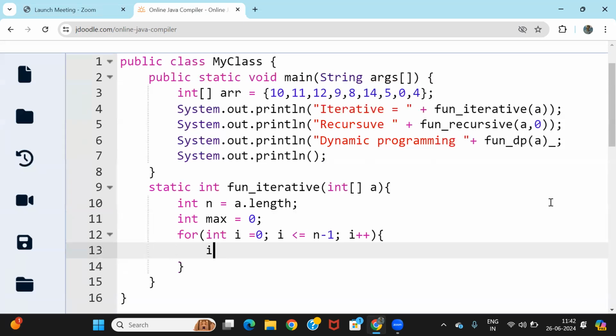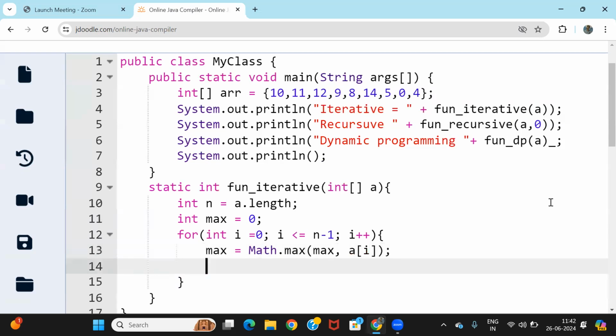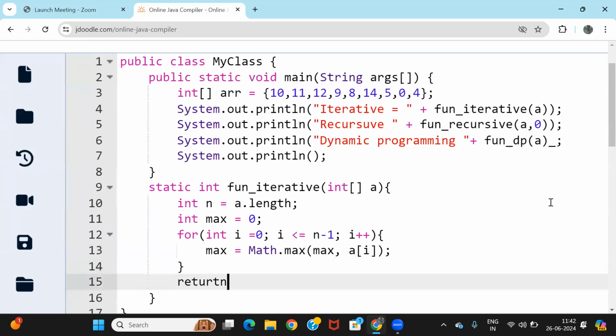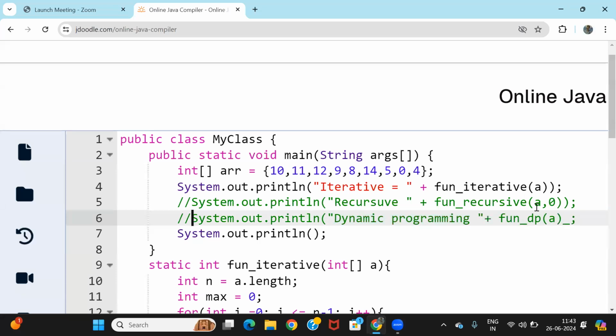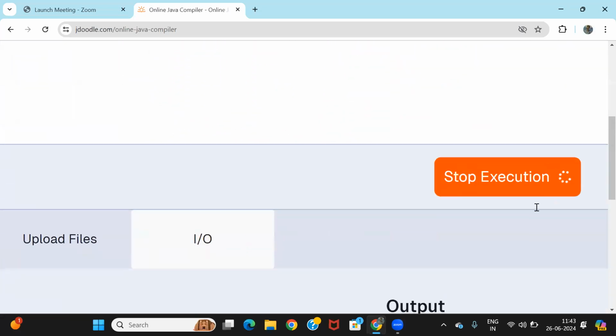The max is equal to the maximum of the previous maximum and the current element. Okay, that's it. Now return the maximum element. This is the iterative solution. Let us comment out the other two and run the code.